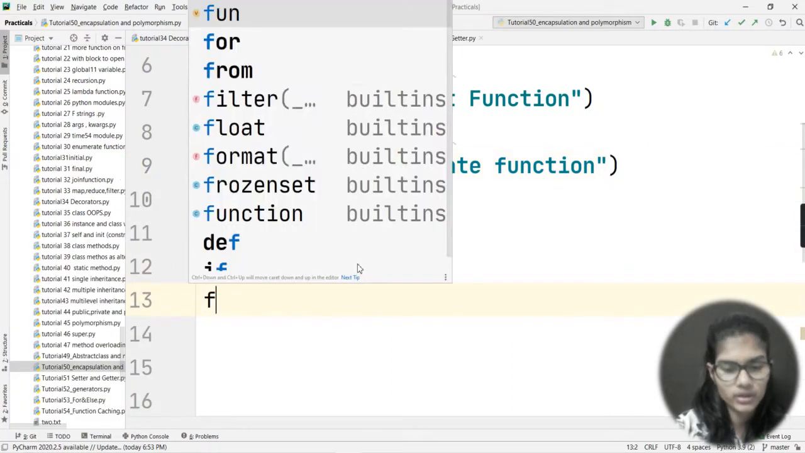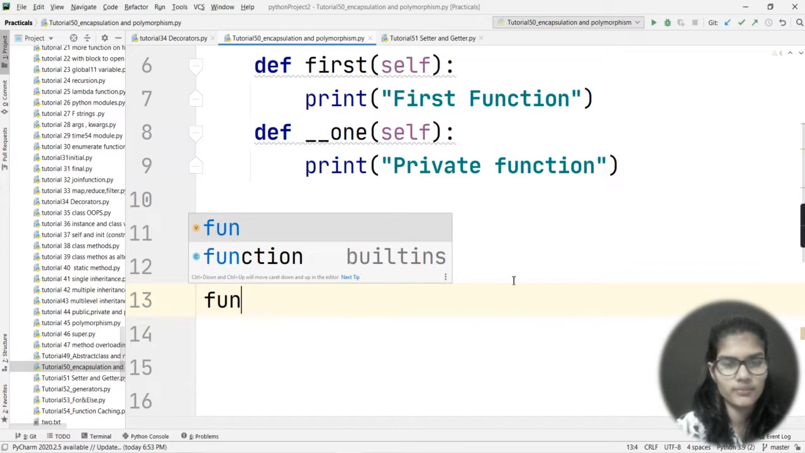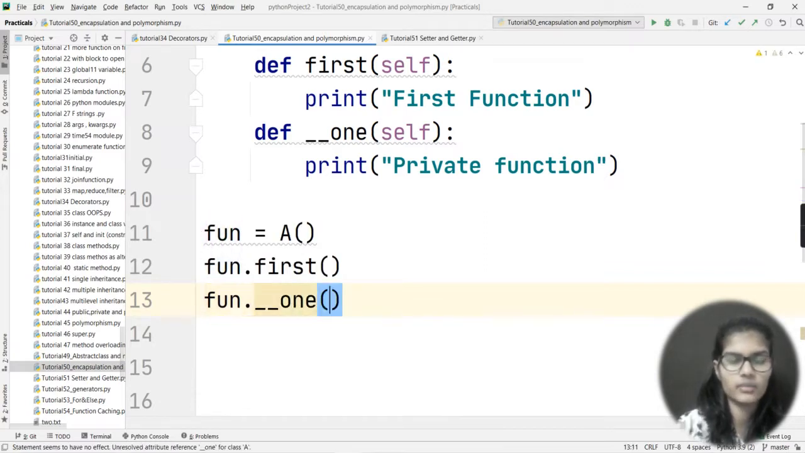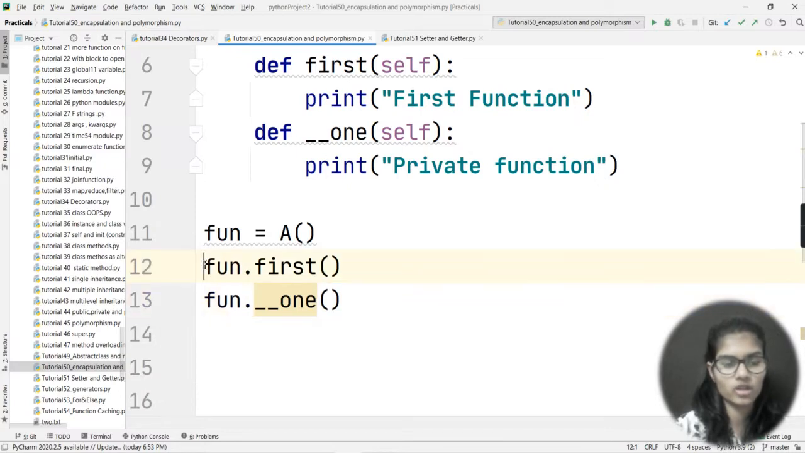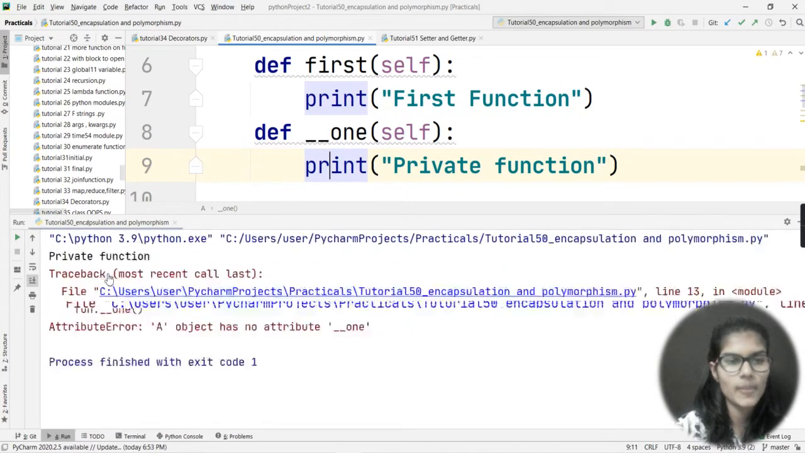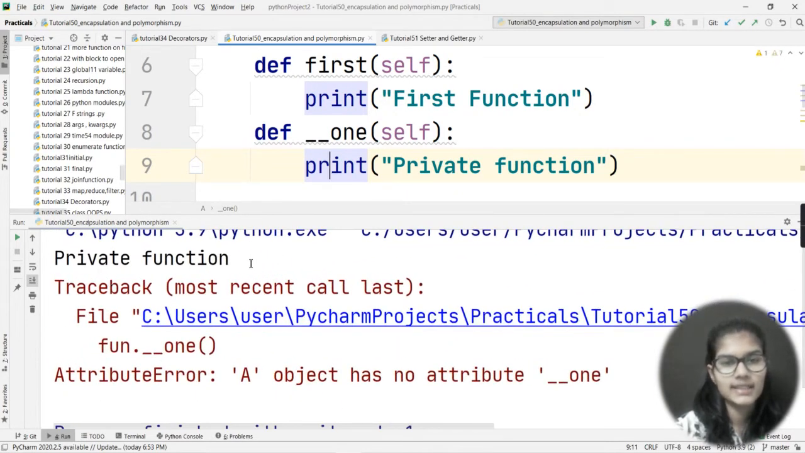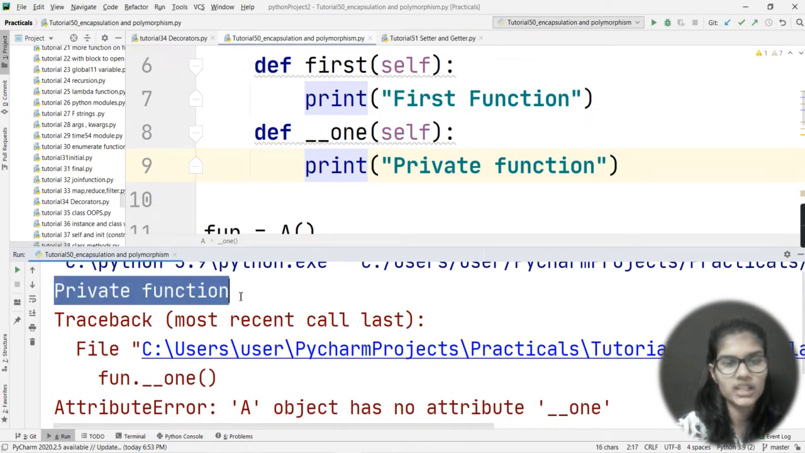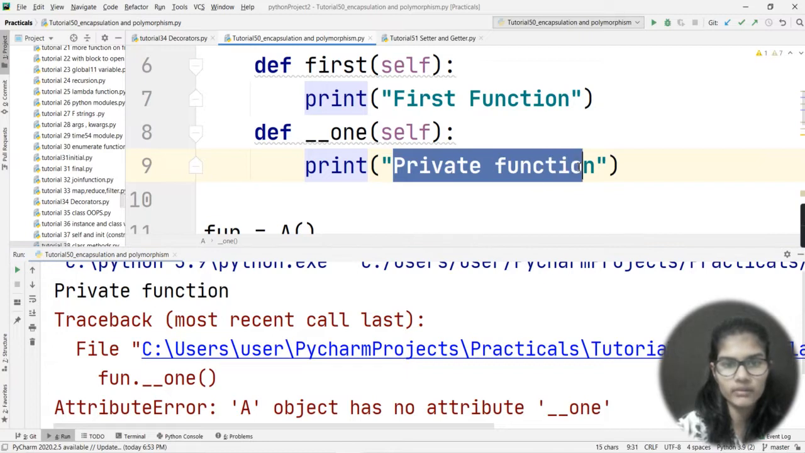Let me try that for fun: fun dot __one and then the brackets. Let me comment out this other thing and see what happens here. Now when I call my function __one, what it is giving me is the output private function. Just have a look over here.